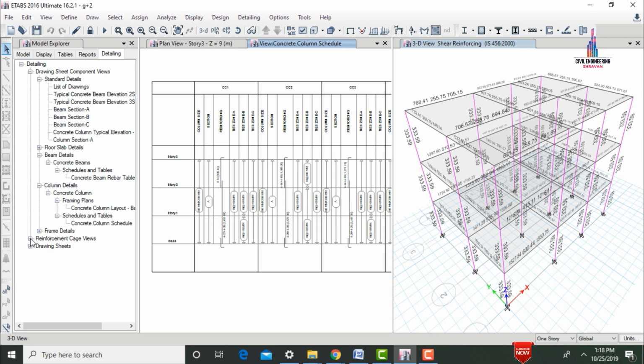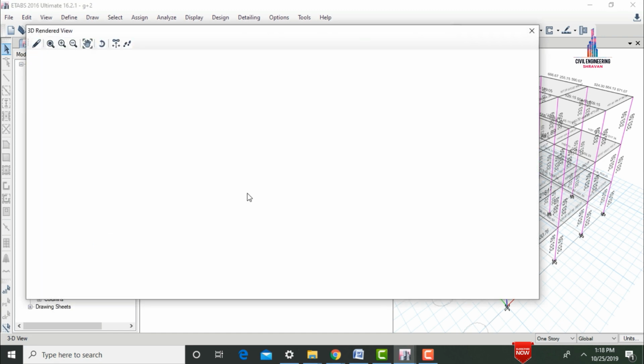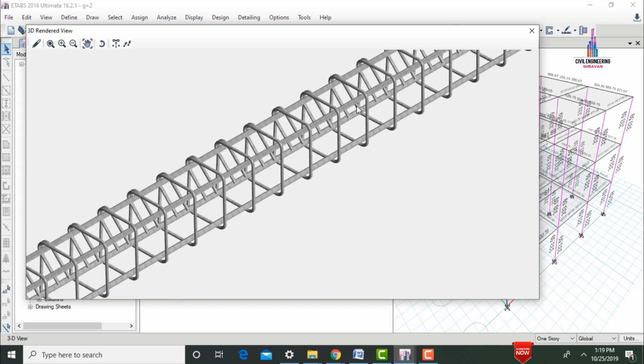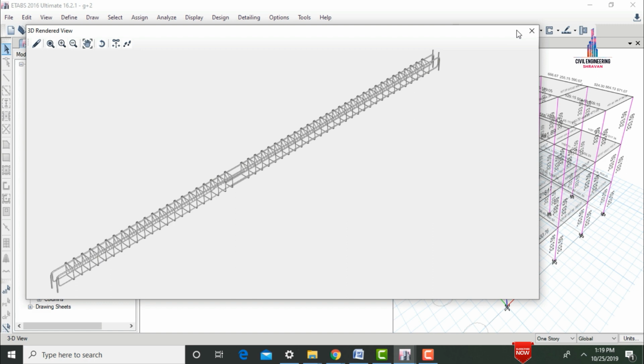After that, we need to check the reinforcement cage view values. Select reinforcement cage view, click on beam. Here we need to select any one of the beam sections for this respective building. Here I am selecting the 4C B1 section, double click on it. It will load the respective beam diagram like this. It will consist of your reinforcement values for this respective beam section. After that, click on the close option.